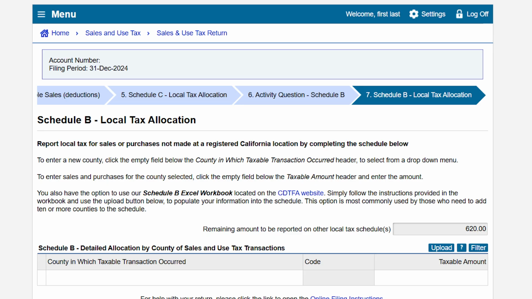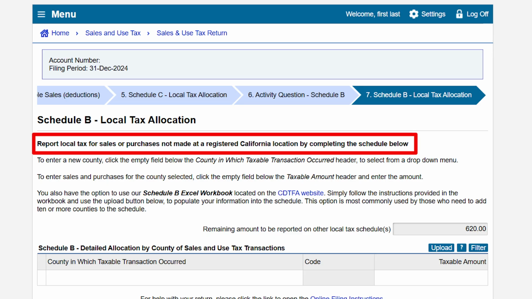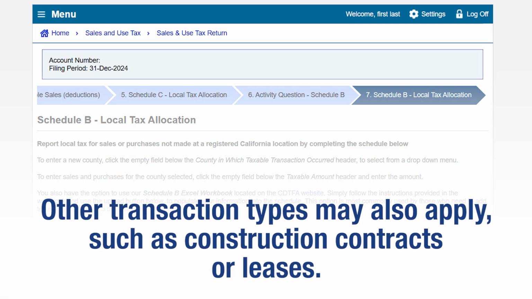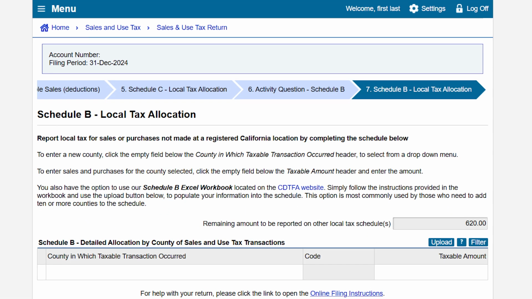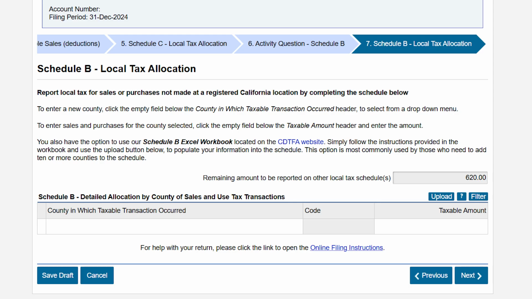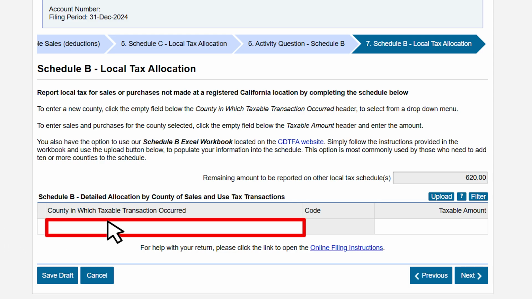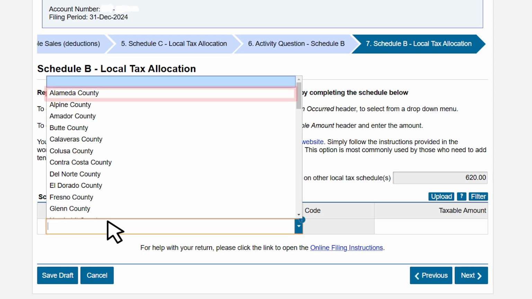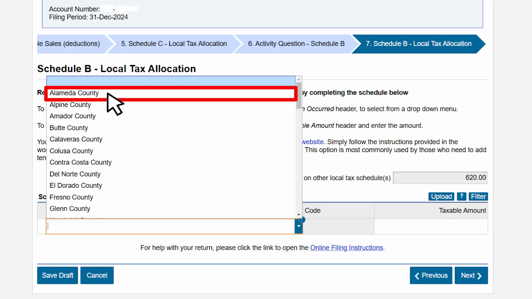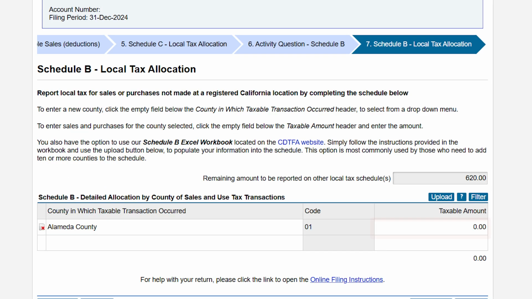On the Schedule B Local Tax Allocation page, you will be able to report local tax for sales or purchases not made at a registered business location. Other transaction types may also apply, such as construction contracts or leases. In this example, we made sales in Alameda County. We'll add Alameda County by clicking the empty box below county in which taxable transaction occurred. Next, we will enter the amount of taxable transactions made in that county.